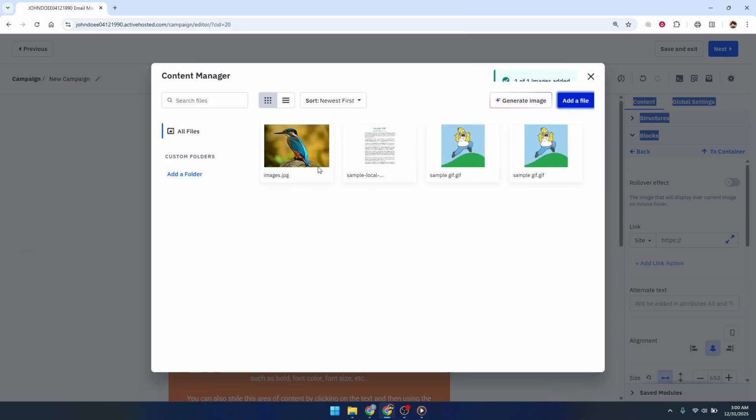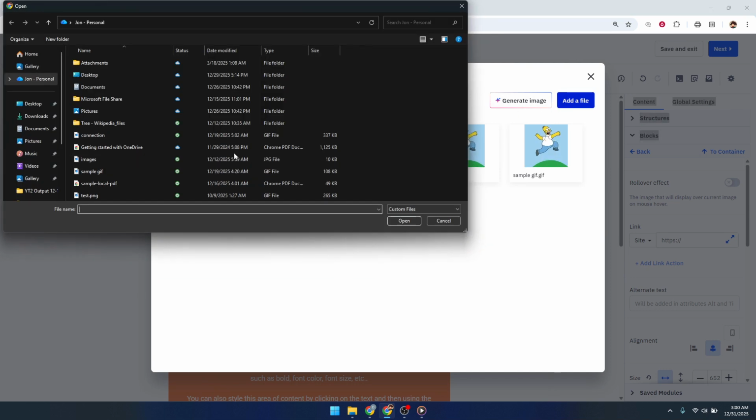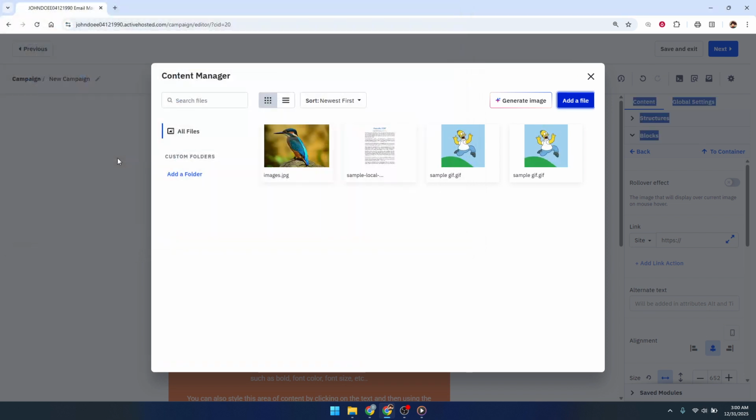Now click the Add File button. A file browser window from your computer will pop up. Navigate to the folder where your profile photo is stored, select the image you want to use, and confirm your choice. For best results, use a clear, high-quality headshot, ideally in a square or slightly rectangular format, so it looks clean inside most email clients.